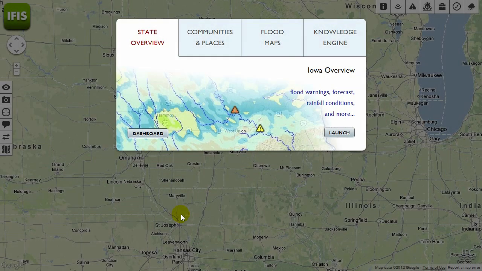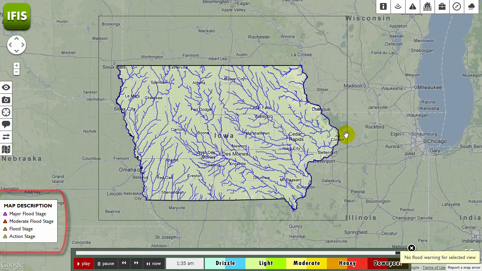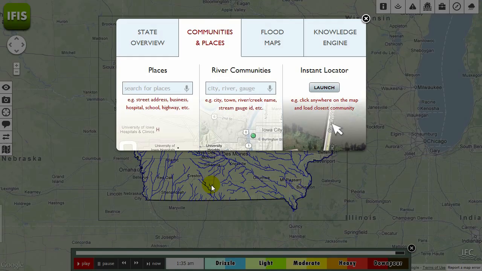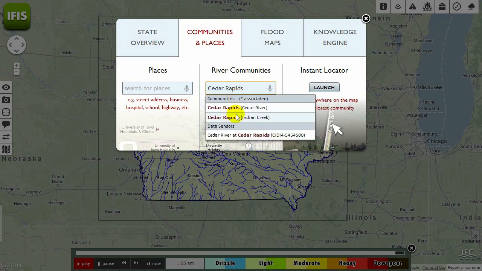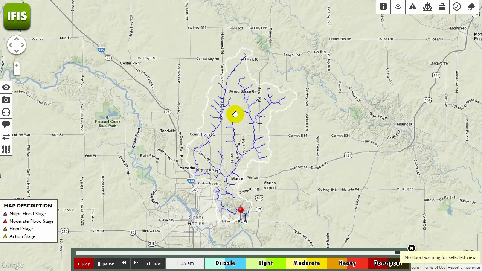Upon launching IFIS, you'll first be greeted by the entry screen, which can be broken up into four main categories. The State Overview provides a top-level view of Iowa and highlights current flood warnings throughout the state. The Communities and Places section allows you to customize IFIS's data and functionality to a specific community. For example, if we input Cedar Rapids into the River Communities field, we can then select Indian Creek, and IFIS will focus on that community and automatically highlight the selected watershed.